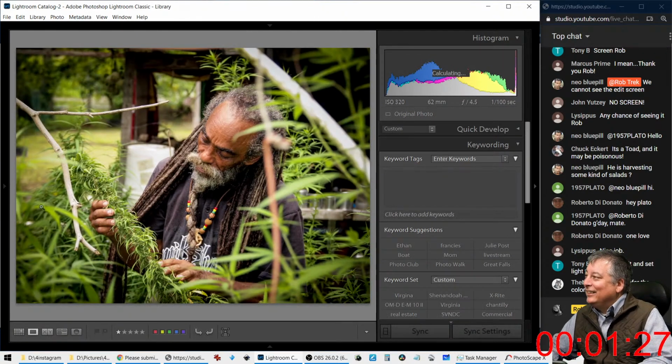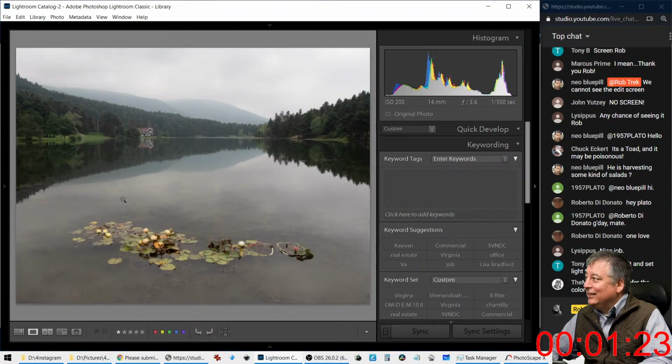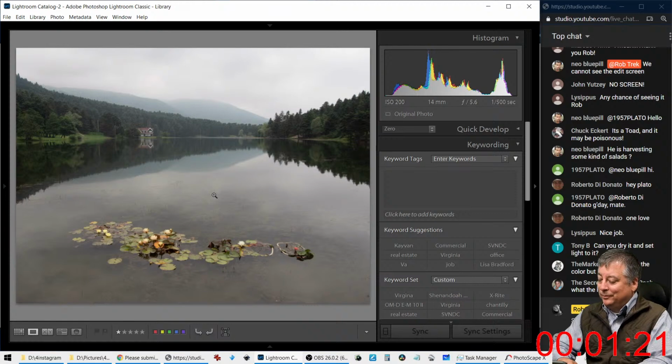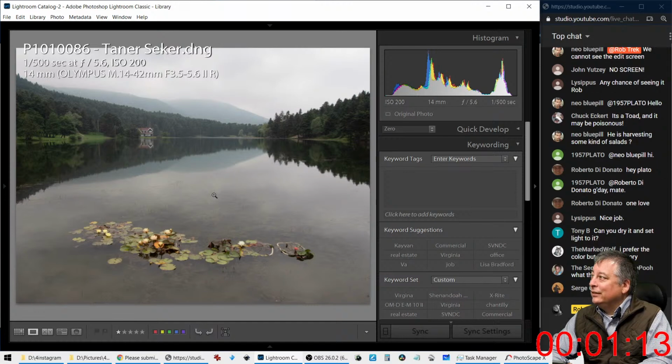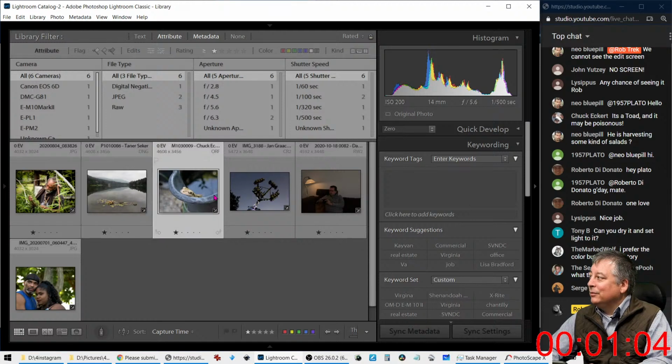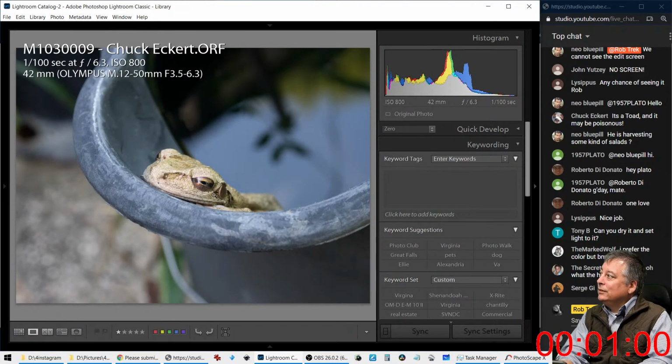All right, let's go to the next one. This is from Tanner. Okay, Tanner Secker, Olympus 14 to 42 kit lens. Awesome. I've done this one before. Yeah, I've done this one before. I don't know why it's here again. It must be a mistake. All right, Chuck Eckert, Olympus 12 to 50.